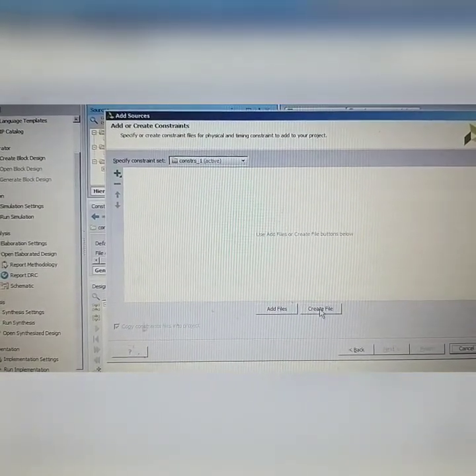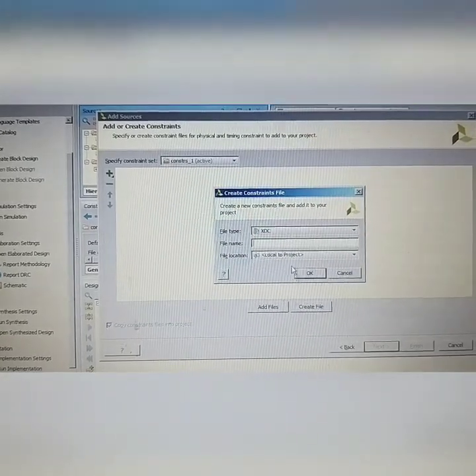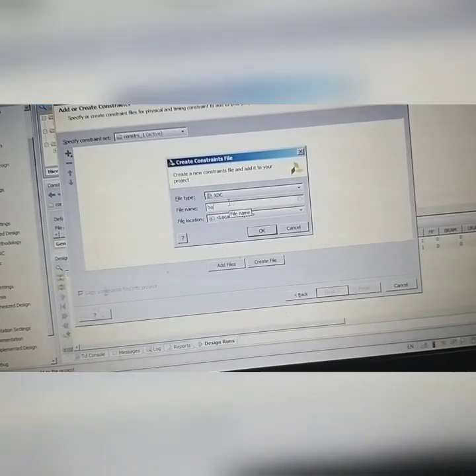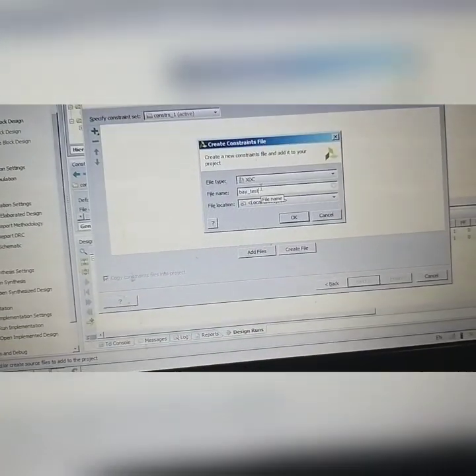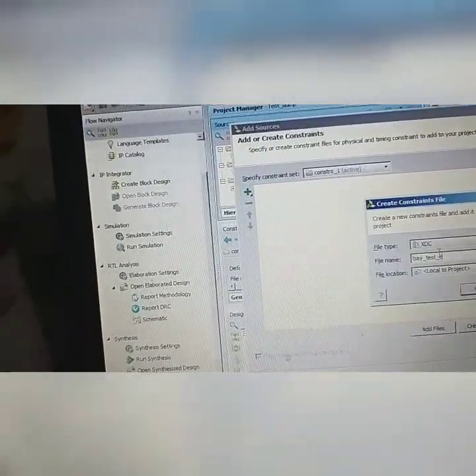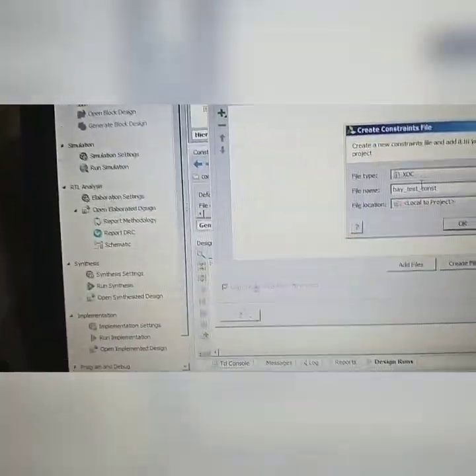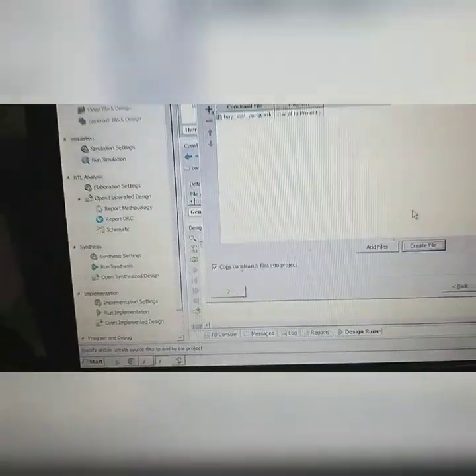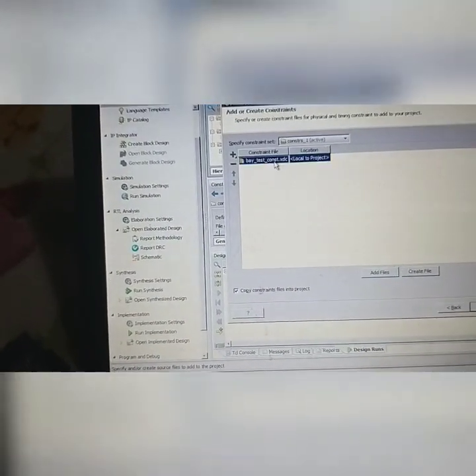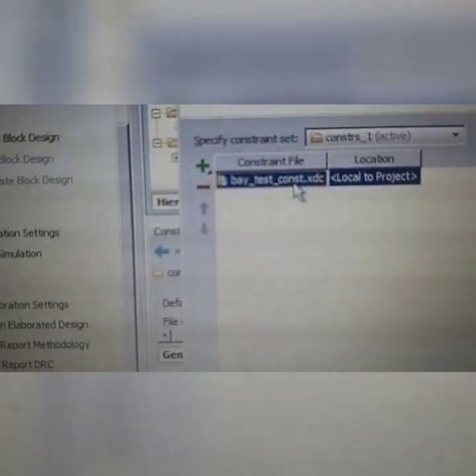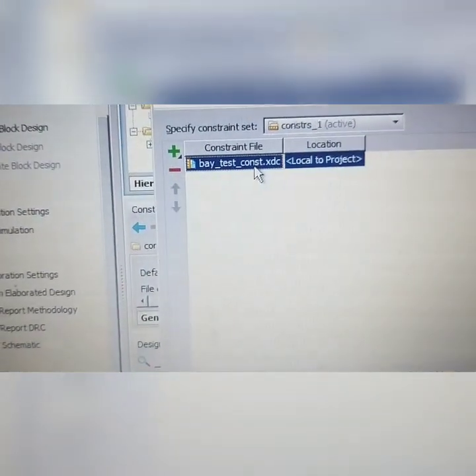Now here we will click on create file, since we have not created any files, so we can name it as bay underscore test underscore const constraint file. So okay, so we have a file available over here which is an XDC. Please remember the extension .xdc is the extension of this constraint file. So we'll click on finish. So we have this file available over here, which is the constraint file.